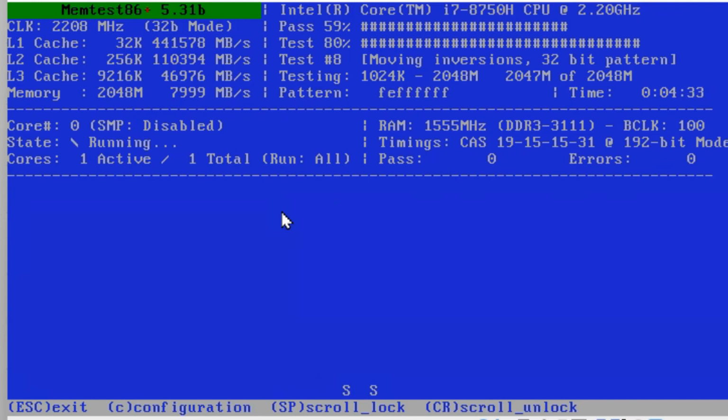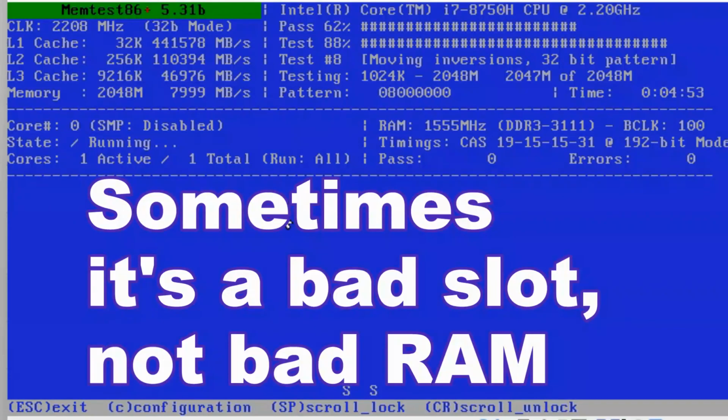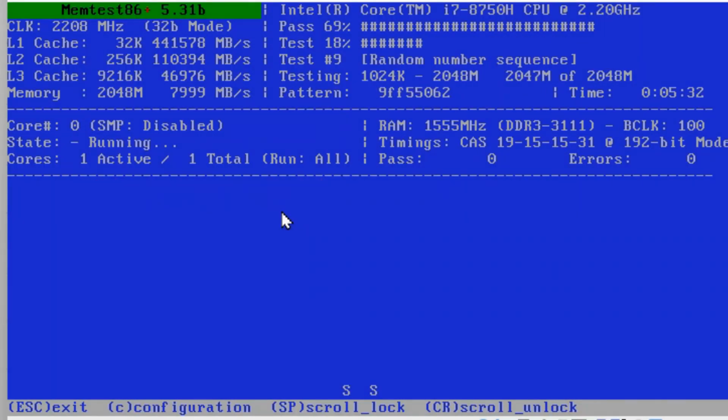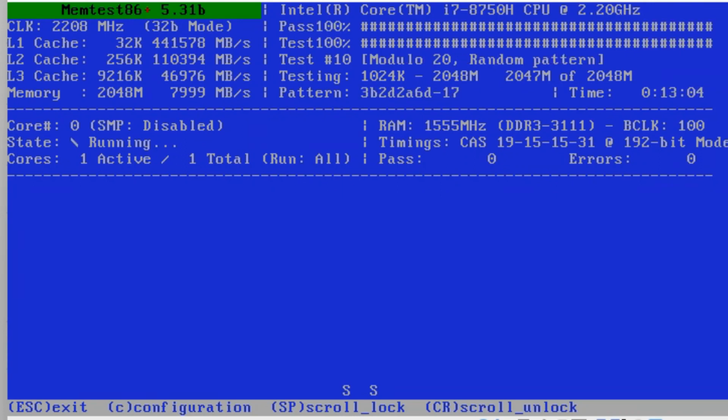Also note that sometimes it's not the memory that's bad, but it's the slot that it's plugged into that's bad. So you may have to move the memory from one slot to another and then run the test again, just to see that maybe it passes the test in the one slot, but it fails when it's in another.